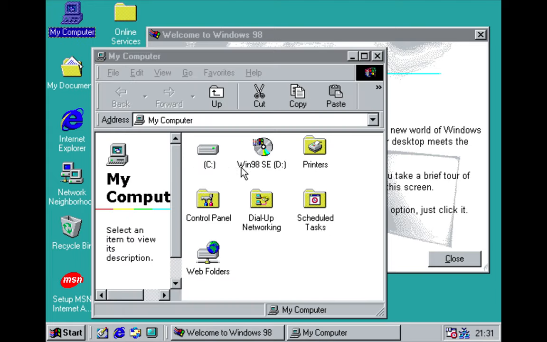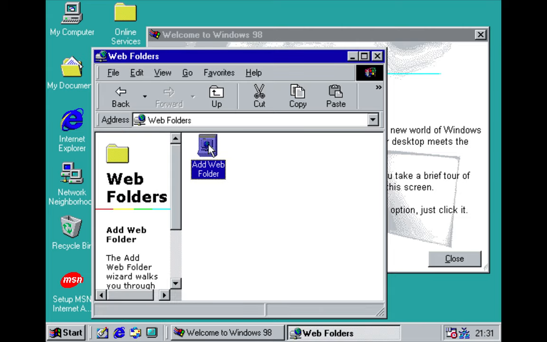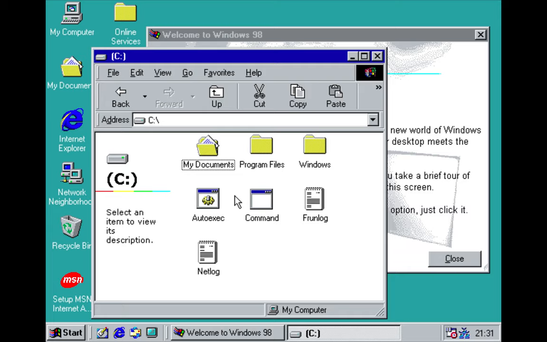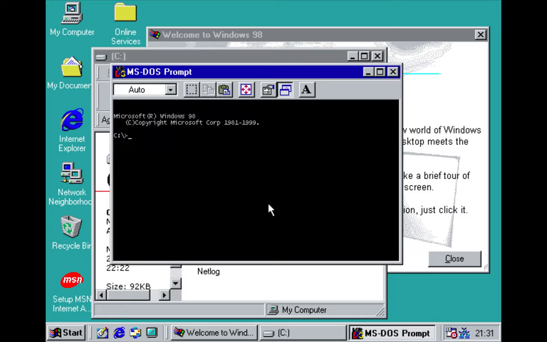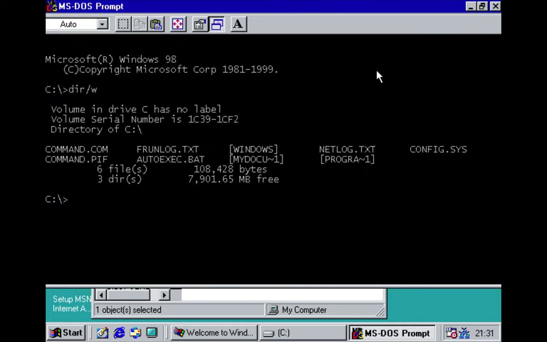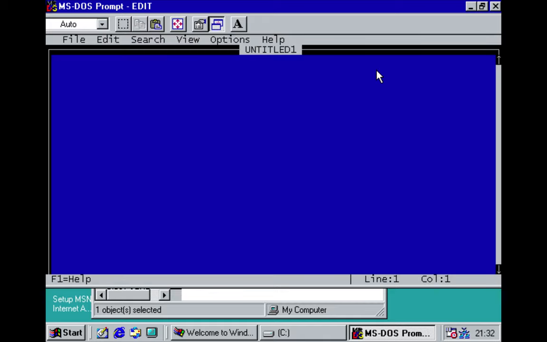My computer. Oh, we have web folders. What do we have here? Oh, we have to add one. Windows C drive. Let's see command.com. Ooh, that looks pretty cool. /W. Wow, we have config. Okay, you can't edit. Oh, you can use the editor. Yay.